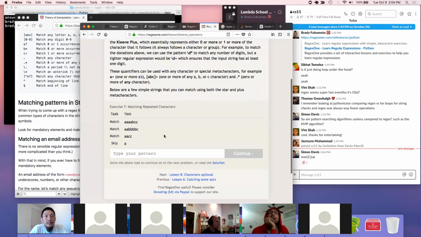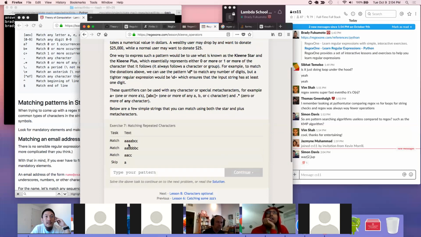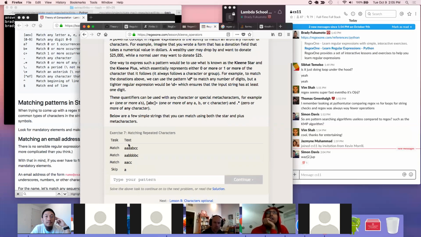Next, anyone have a solution for this one? We want to match repeated characters. How do we do that? So we want to make sure, and there's a few ways we can do this.